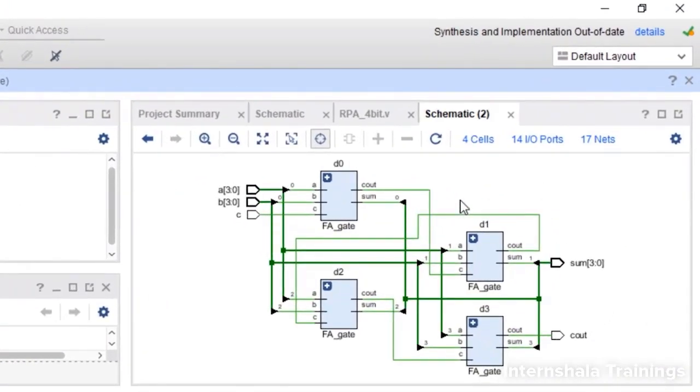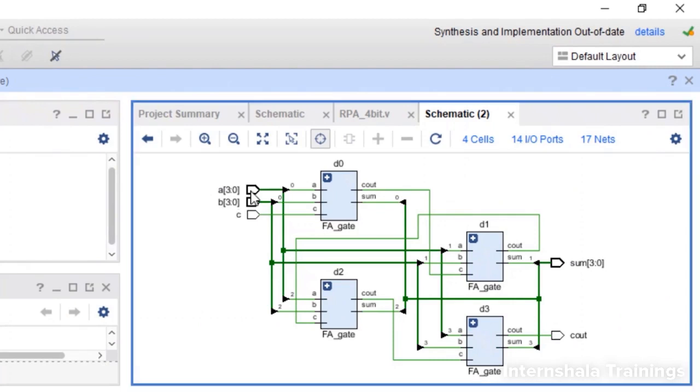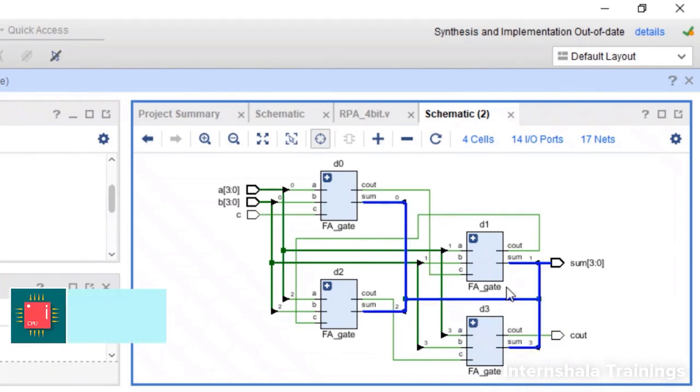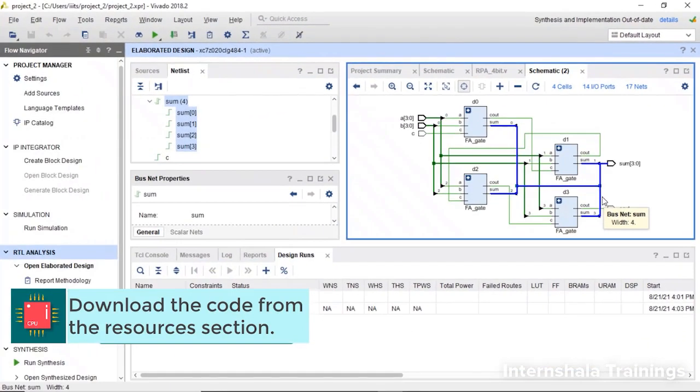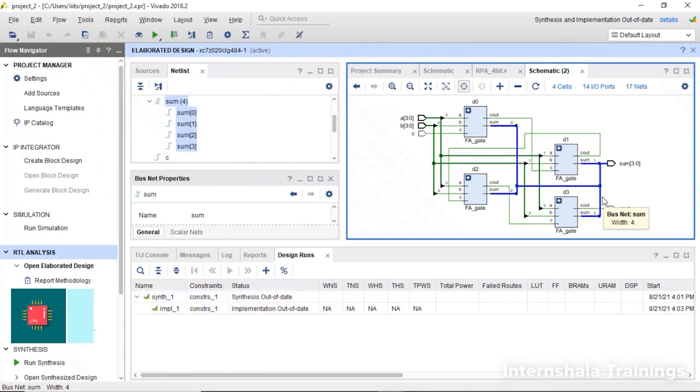The schematic is ready now, and you can see that A3 to 0 and B3 to 0 are the inputs. They are first going to the first adder, and C out of this is going here to the second adder. C out of this one is going to the third adder, and C out of this one is going to the fourth adder, and C out of this is the final C out. And sum is being obtained from each stage, and finally here we have the sum. These are the 4 bits of sum. So this is how we implement a 4-bit ripple carry adder using 4 different full adders.